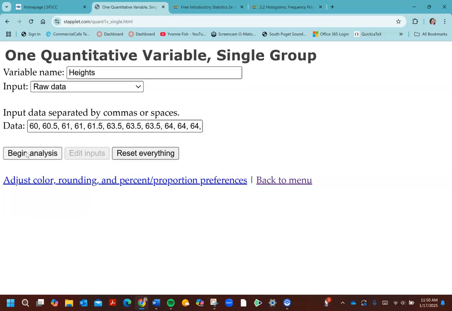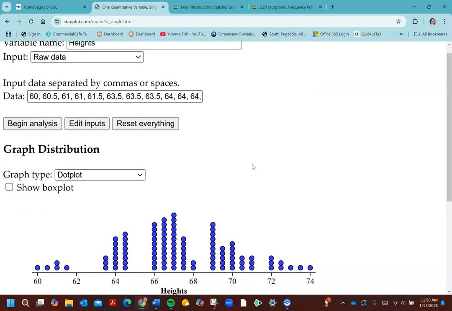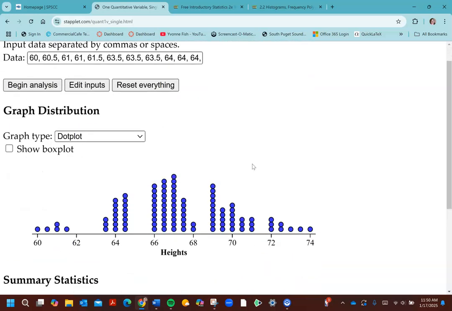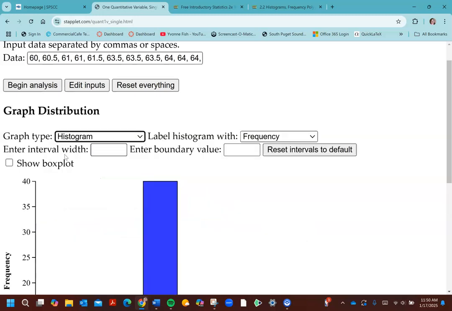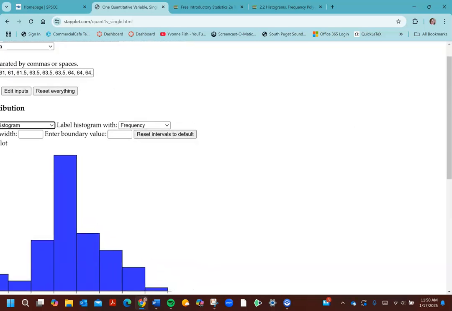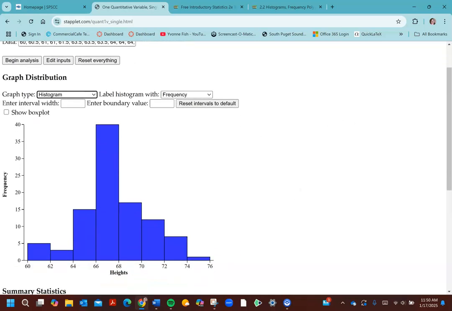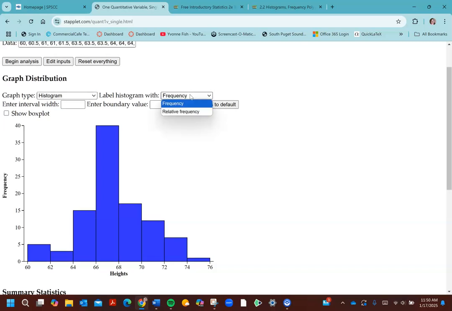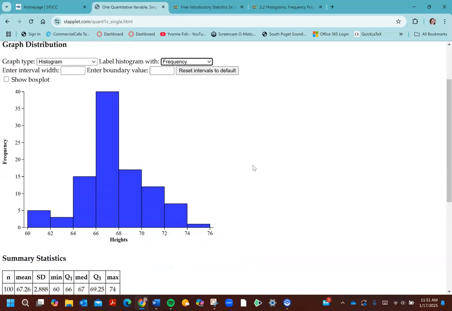Then we're going to click Begin Analysis, and we get a dot plot by default. So we're going to change that in the drop-down menu to histogram. And this is what we get. We want frequency, not relative frequency. I think that's our only choices there. You can change the width or enter your boundary values if you want to have them be a little bit different than what they came up with.